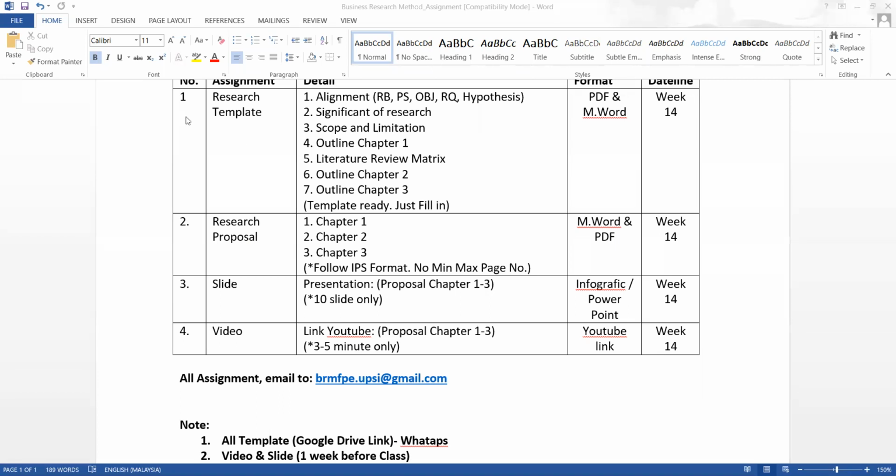So number one and number two are related. Some people ask, how to write chapter one? That's why I give you a template. How to write chapter two? That's why we have the literature review matrix. How to make sure all the parts are outlined in chapter three? That's why we have the outline chapter three template. So all this matter in research template number one will be related to number two, the research proposal.